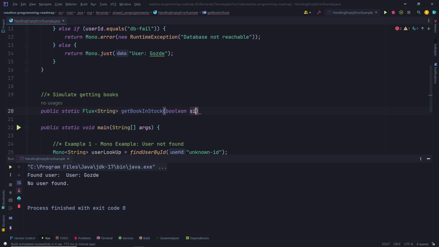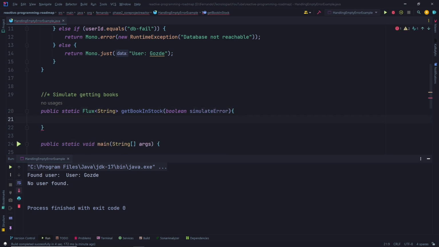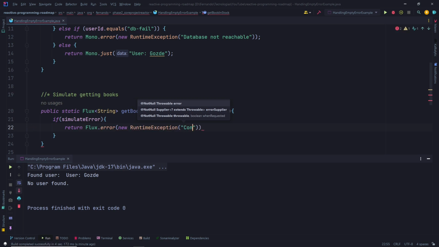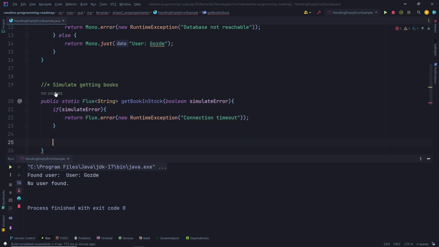Simulate error. And what are we getting here? If simulate error, what are we doing here? We return a flux error. Okay, in here runtime exception, connection timeout. Yes, great.